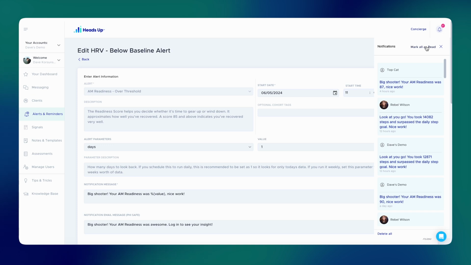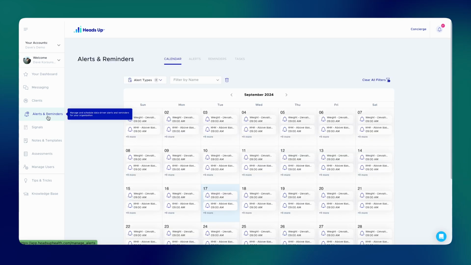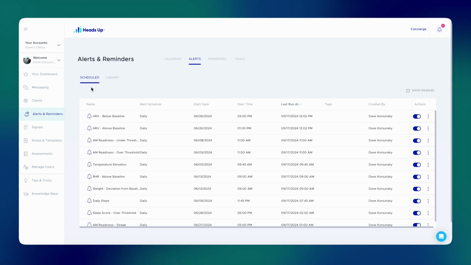But again, you'll just get notified for the signals in the data that you need to pay attention to, either positive signals that you want to use for reinforcement, or they could be indicators that somebody needs to maybe slow down a bit, pay attention to recovery. So there's different ways to use this data to intervene. But in summary, alerts and reminders, we can set these up for your organization and make it very, very fast and easy to only look for the signals that you really care about in the data.